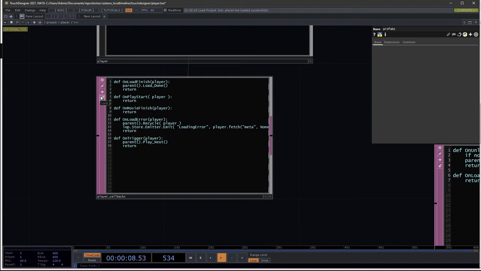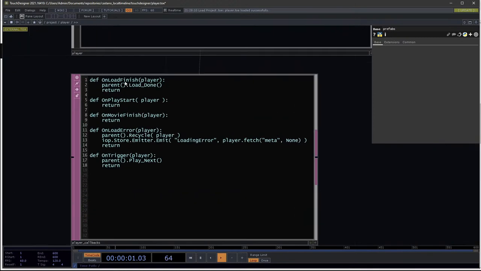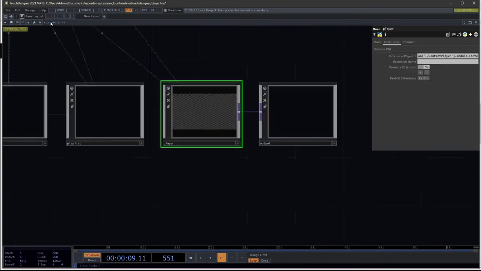I don't have to listen to some open parameter channel that maybe means something or maybe is set by hand or whatever. No, instead I have this: on load finish, parent load done. That's the information. And I can work quite nicely with this.